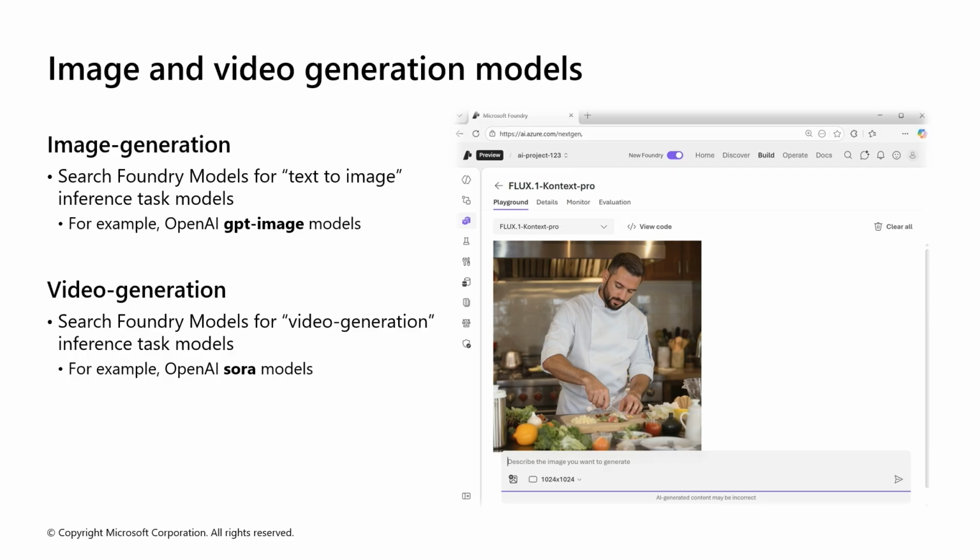Now, an important question: how do you choose the right model? The answer depends on three main factors. First, the task. Are you generating an image, video, or editing content? Second, the quality. Do you need a quick draft or high-quality visual for production? And third, the cost and latency.